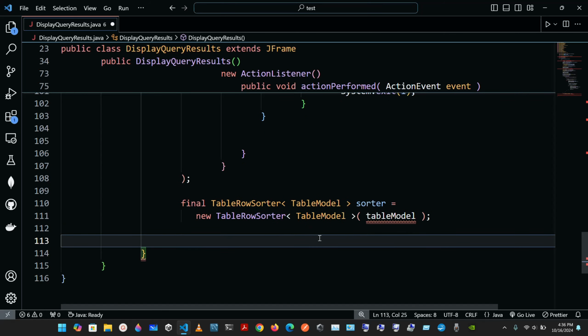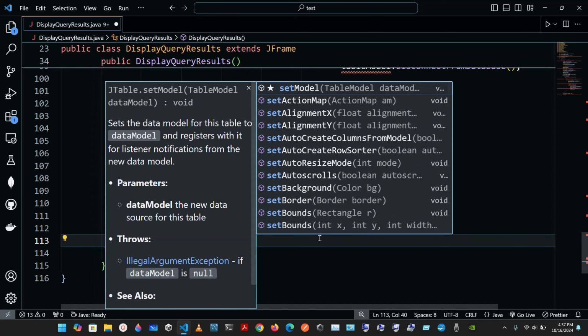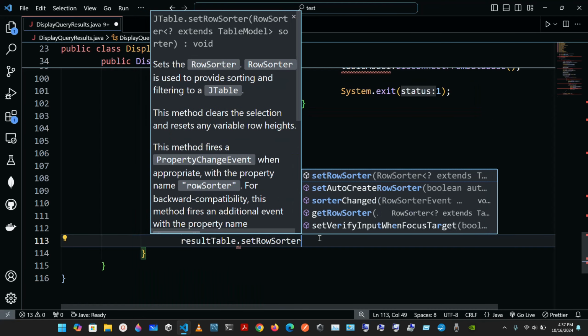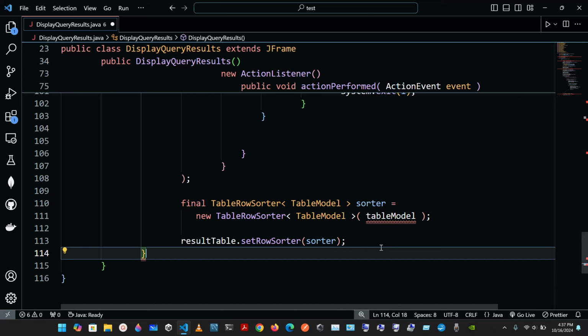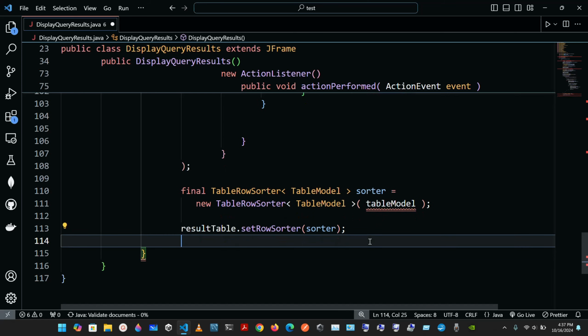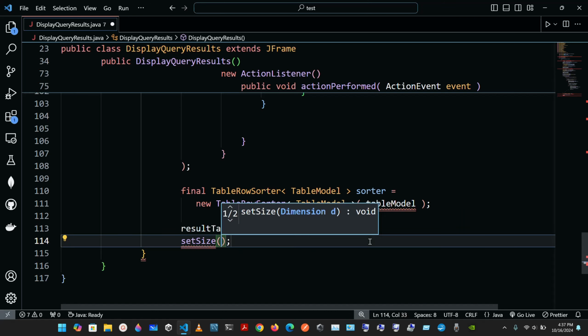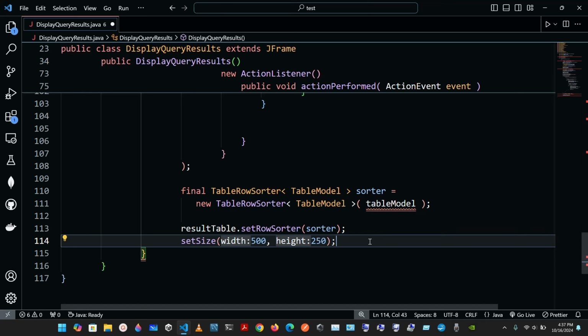And now in the result table, we're gonna have resultTable.setRowSorter, and we're passing sorter. Okay, so now we're gonna have the set size, and it's gonna be 500, and the second argument is gonna be 250, semicolon at the end.